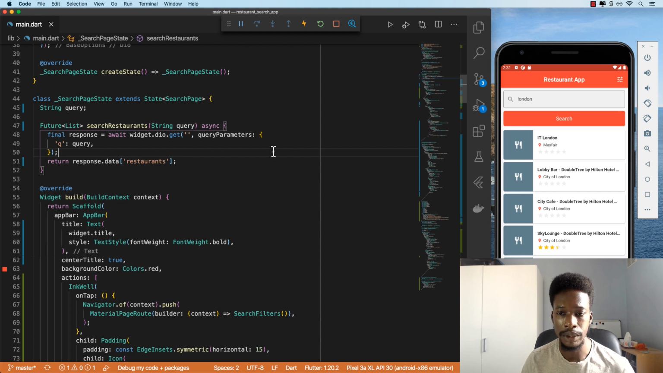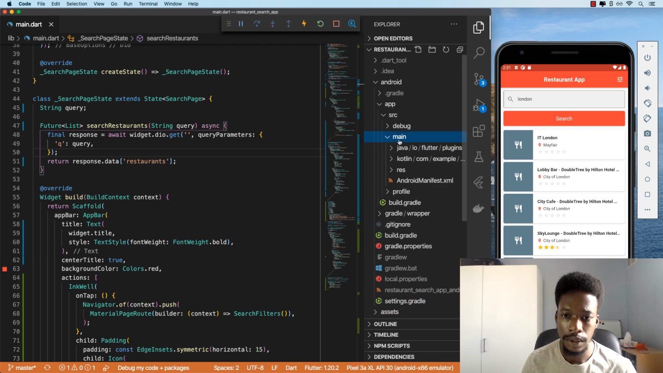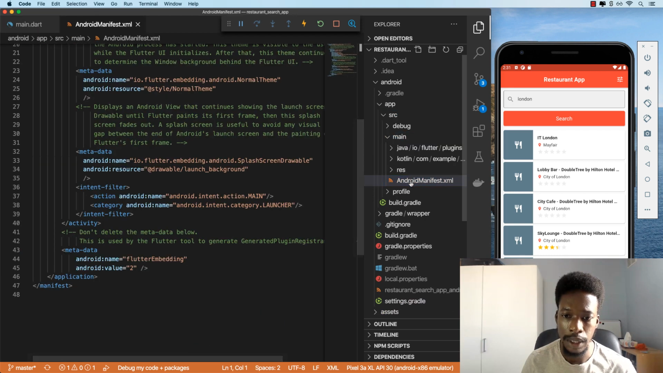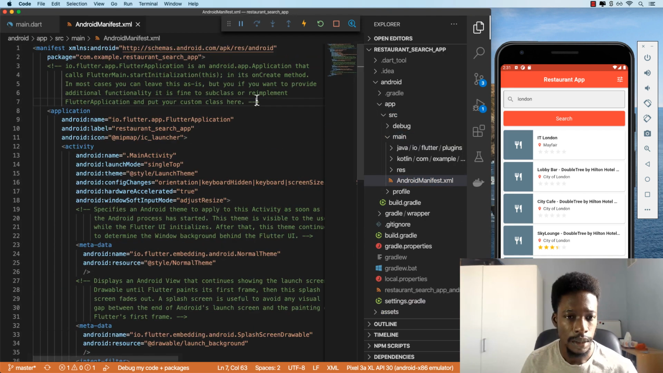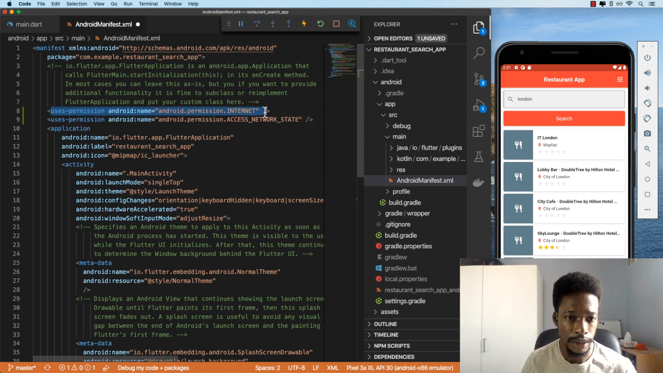Before we end this episode, why don't we deploy what we've built so far to our device. So I'm going to deploy it to my Android device. I need to sort one thing out. So if we go to the Android directory under app, source, main, we need to open our Android manifest XML, and we need to place these two lines. So this one enables us access to the internet, and this one enables us to access the network state. Ideally, we can just do with that, but I'm just going to use both.